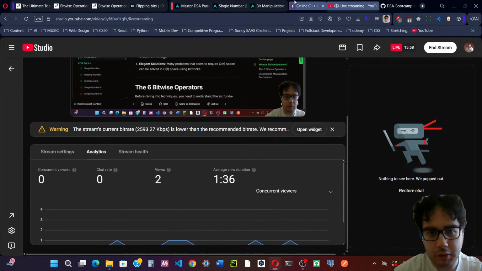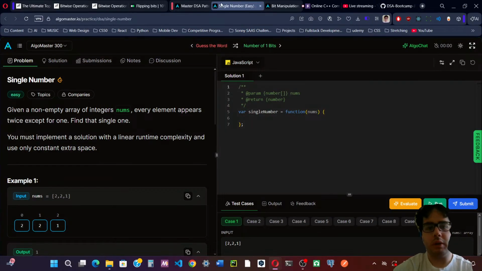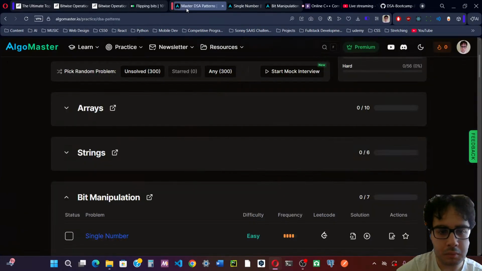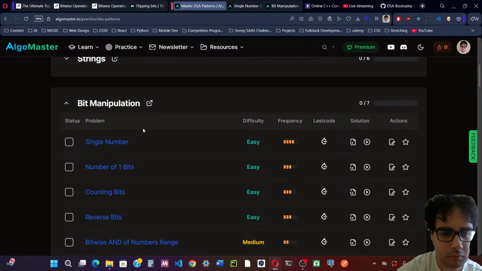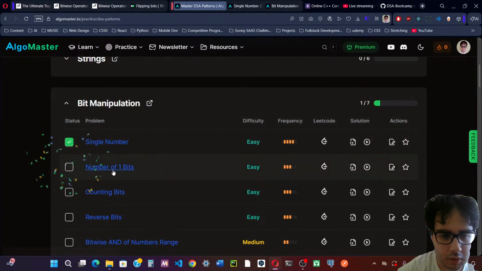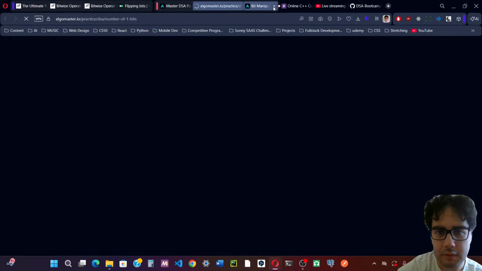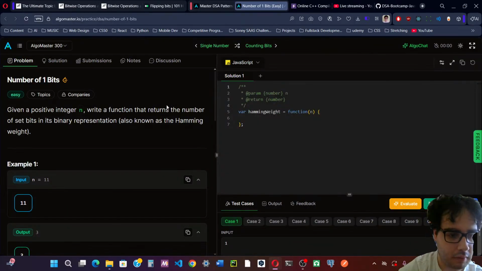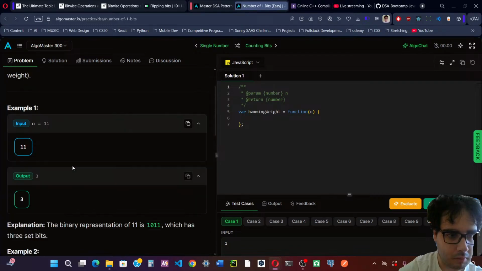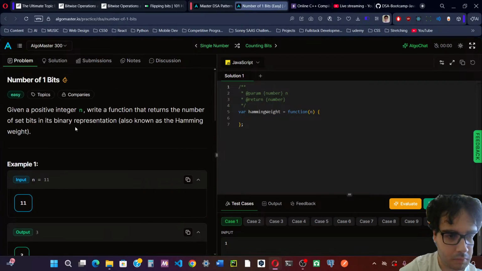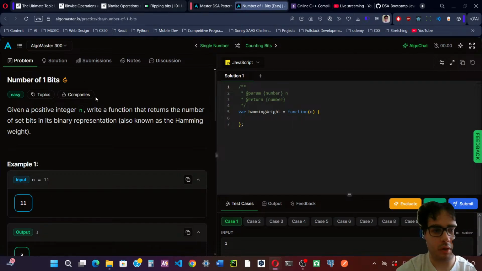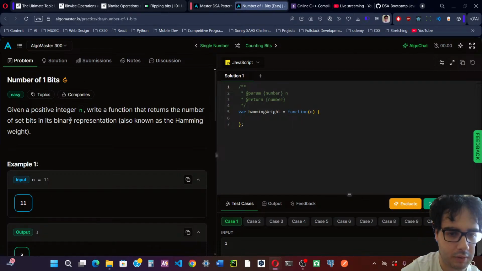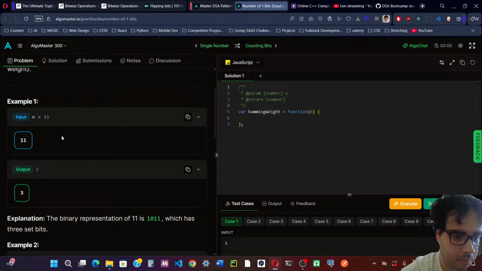Okay, yeah, we good. Number of 1 bits. Given a positive integer n, write a function that returns the number of set bits in its binary representation, also known as the Hamming weight.